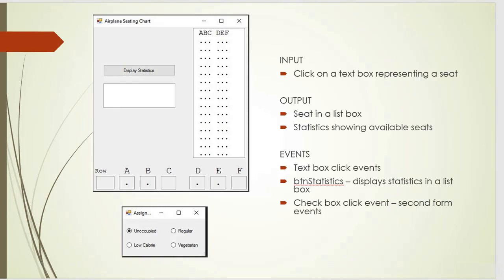So here are our 2 forms. The first form has the seating chart and the second form is the meal selection, and basically what happens is we will click the row in a list box, the row will appear in this text box here, and then we will click any of the A, B, C, D, E, F text boxes to assign the meal. When we click any of these text boxes, the second form opens and we will select the meal. Once we click the meal, we are returned back to our seating chart, and that seat that we just selected will have the letter of the meal that was selected, or a period if it's blank.